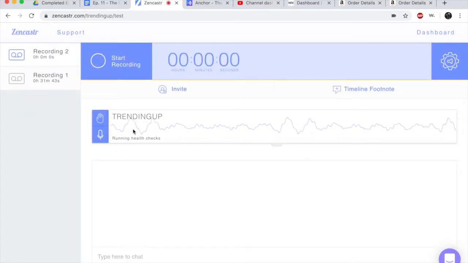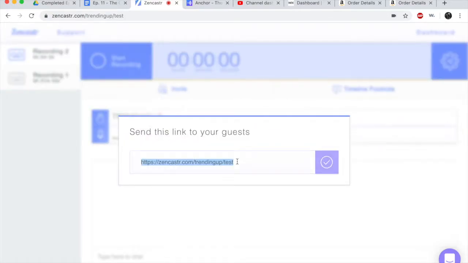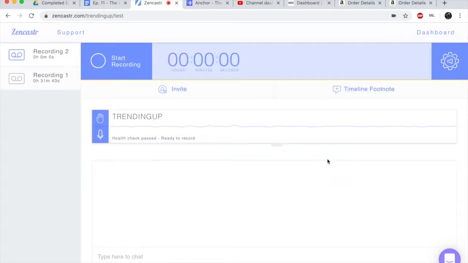Zencastr is really cool because the audio quality is really high. So here it's already picking me up, as you can see. When I want to invite someone, I just press invite. I copy this to clipboard, and then I can paste it in a message or however you're communicating with the other person you're talking with, if you're having a guest on. This is a cool software.